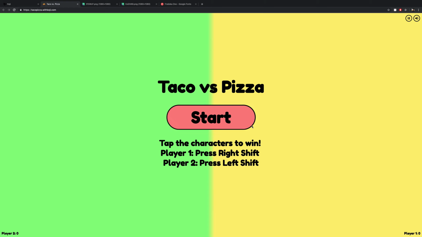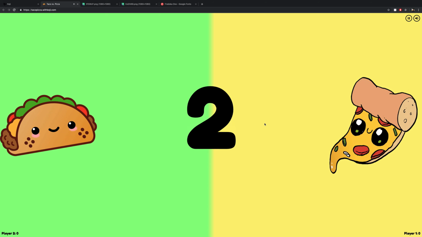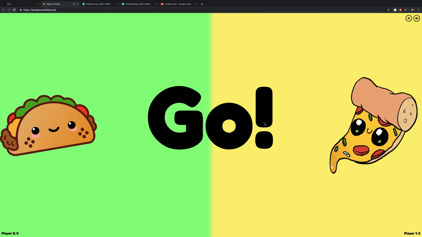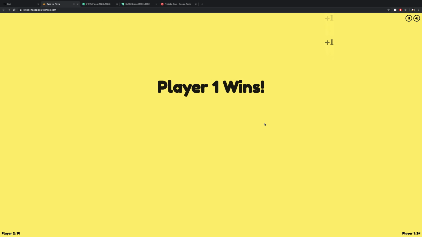So we've got a start button here. One player will press the right shift key, the other player will press the left shift key. Once we press start, some music will begin playing. We've got a countdown and we press the shift keys. Once we get to the end, who will win? Taco versus Pizza. Once we win, we have a nice message that plays at the end. So that is the entire game.